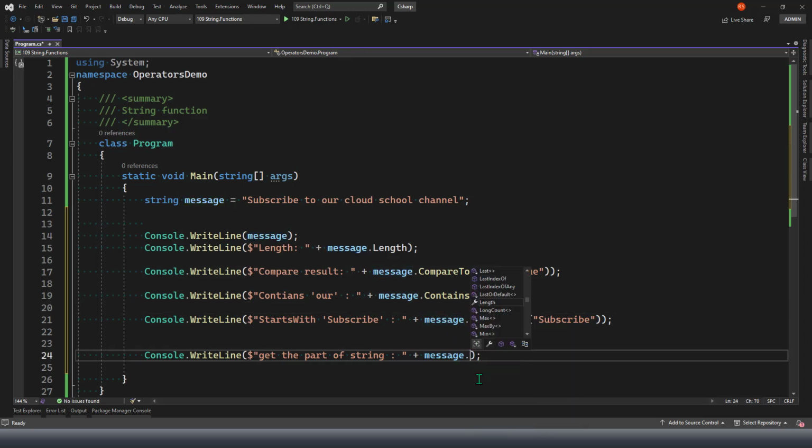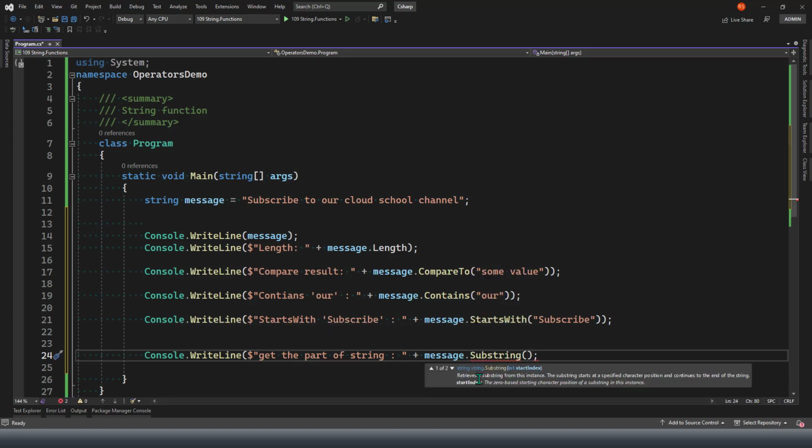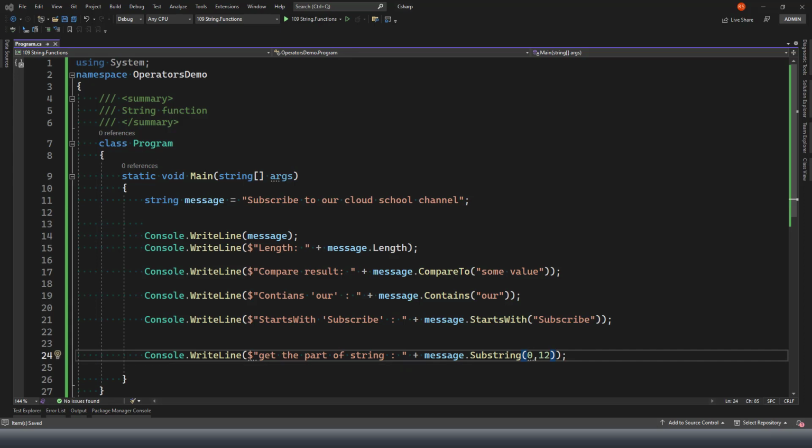To fetch part of a string, you can use the substring method. It requires a starting index, which means the index from which you would like to cut your string, and how many characters you want. So let's say I want 12 characters as a result.